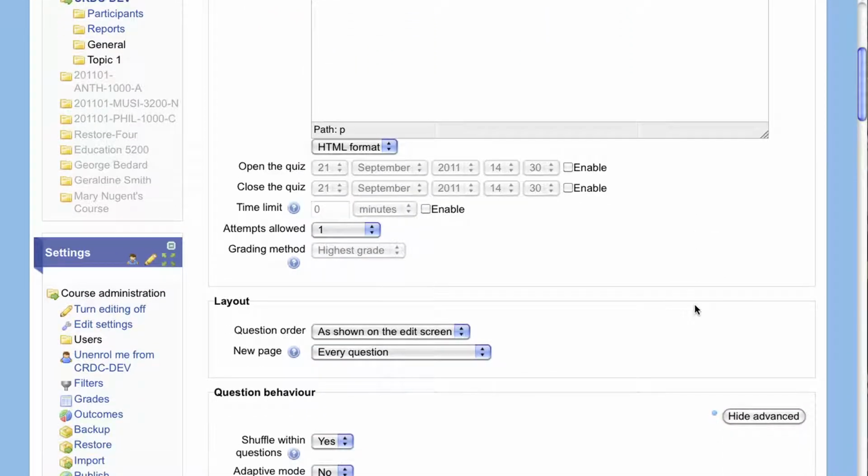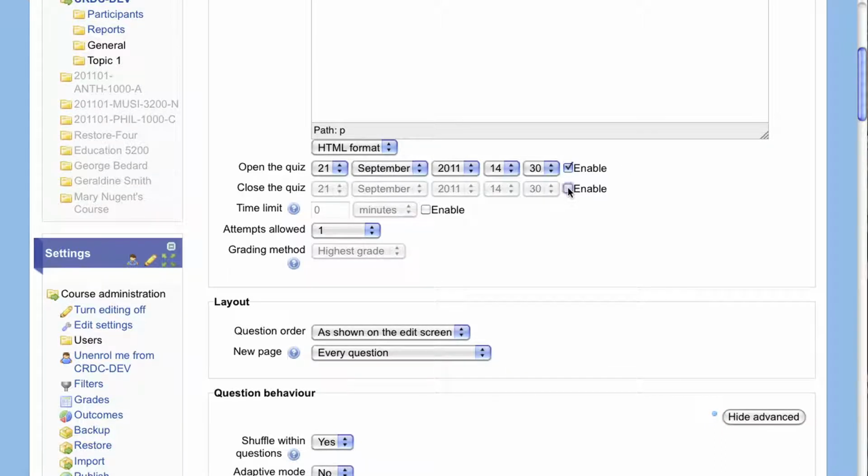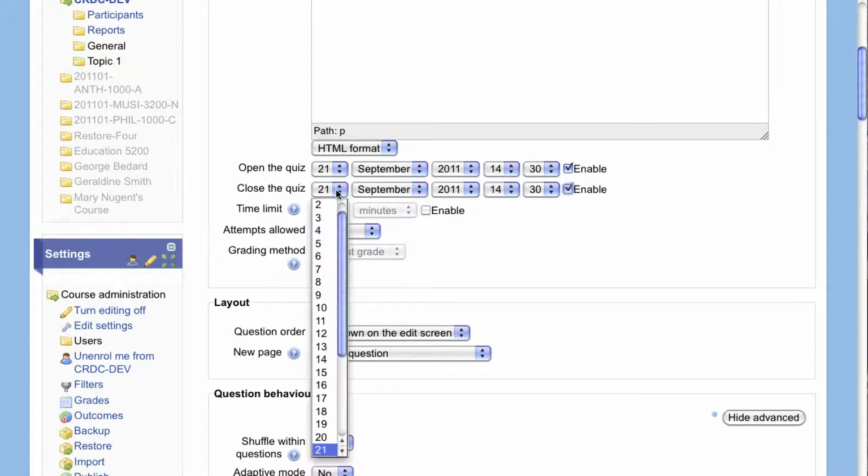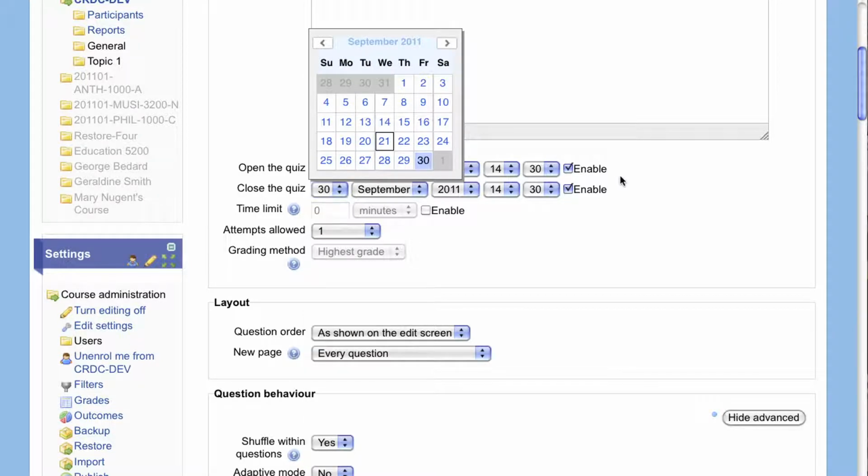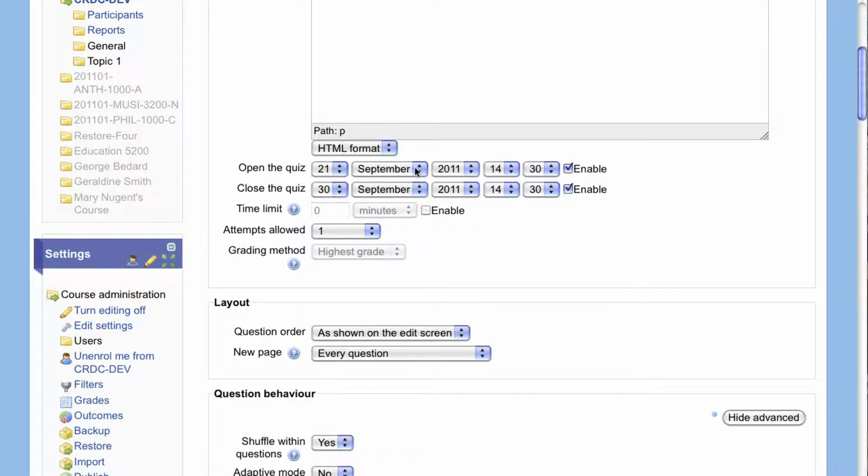Now set the opening and closing date for the quiz. Note that the opening and closing dates are manipulated using drop-down menus. However, you must first click the Enable checkbox located at the end of the date fields in order to make the dates editable. You must at least choose an opening date to make the quiz accessible to your students.